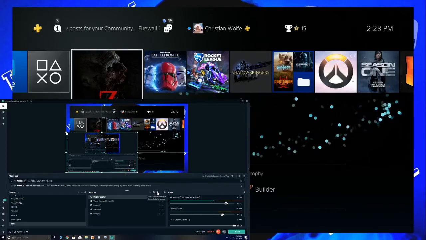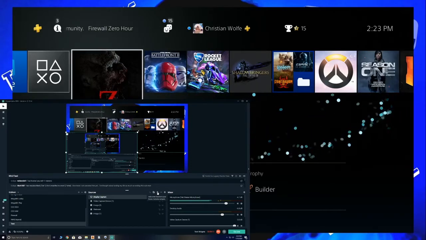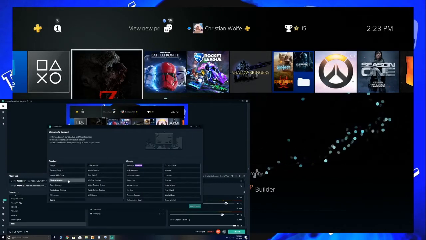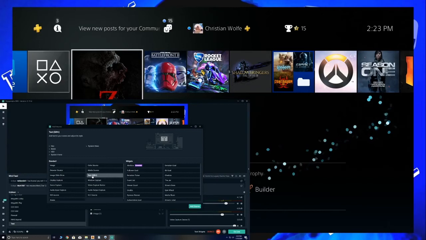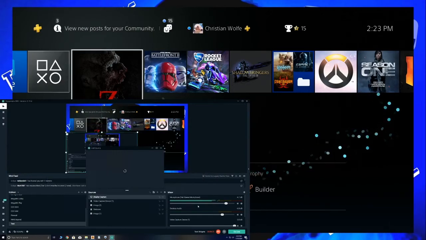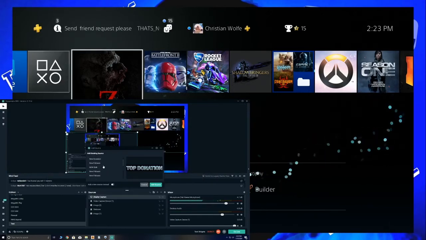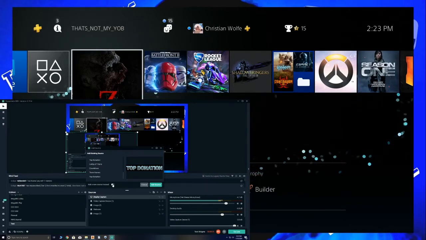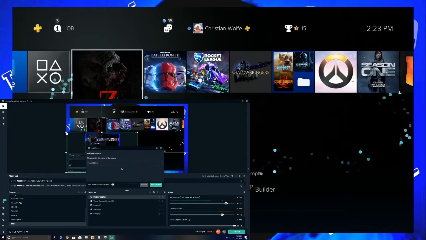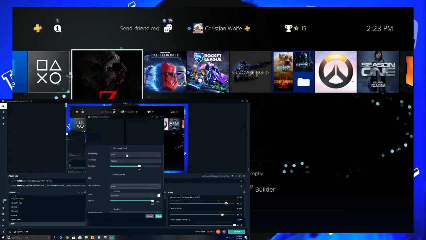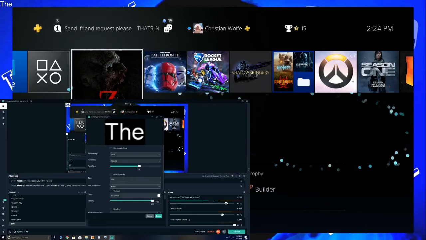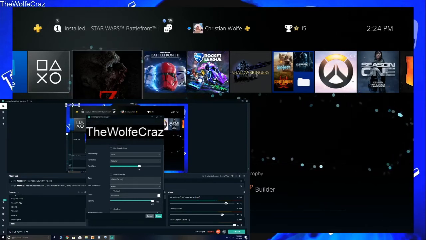You can add as many text files as you want. So what you're going to do is hit the plus button under the sources. You're going to find the text GDI plus. You're going to hit add source. Now you can see here's my whole library, but we're not going to pick one of those. We're going to add a new one. So we're going to click this slider, change the name if you would like, add source, and then you're going to type it in here. In this case, it's the Wolf Craze.